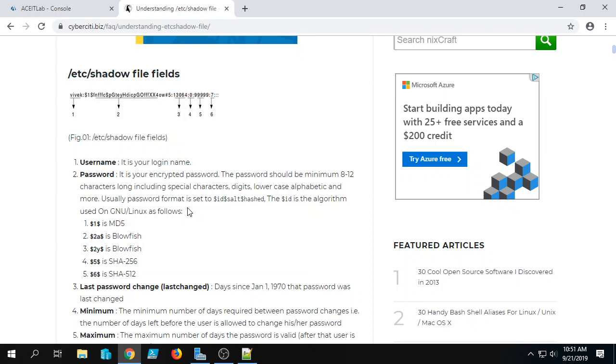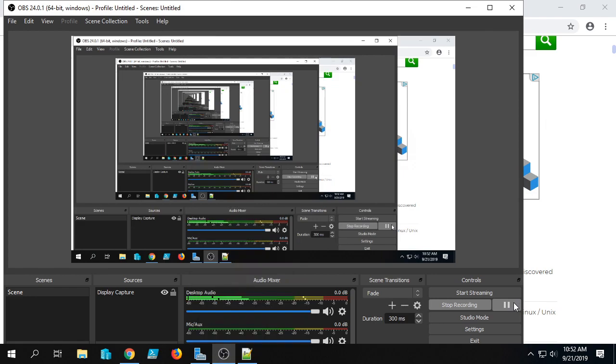Some people to get back. Guys, want to look at this /etc/shadow first. Should I pause it? No. I'm going to pause, resume.